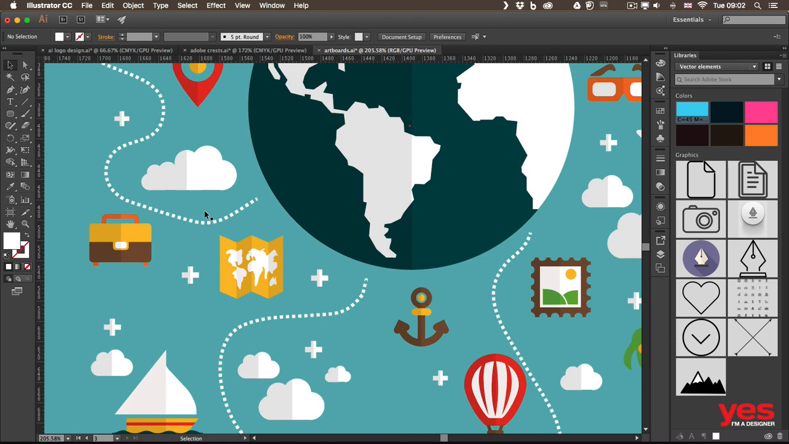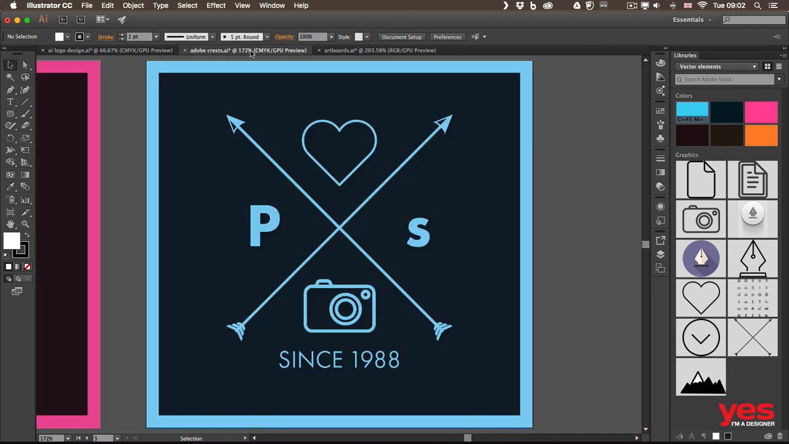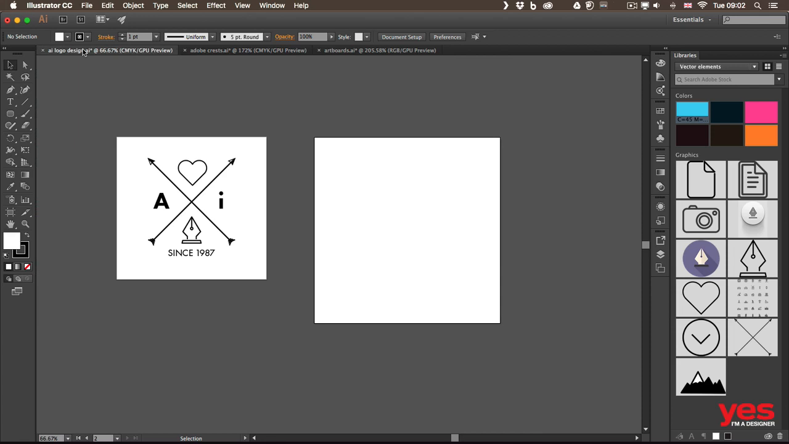Another important thing to learn is how to navigate between multiple documents. You see, currently I have 3 documents open. I have this artboards document, I have this crests document, and the original design. These are all 3 separate files, and each of them has multiple artboards. Now, if I want to move elements from a document into another one, the easiest way to do that is to split my screen and see multiple documents at the same time.